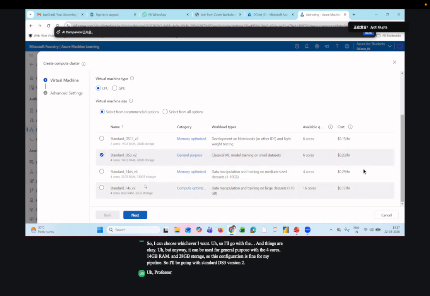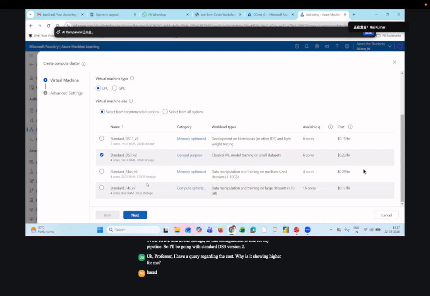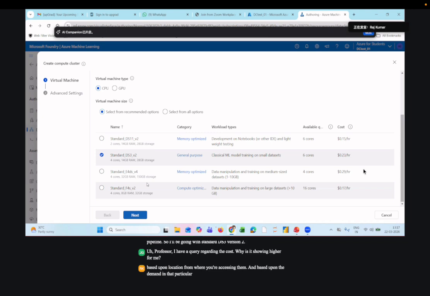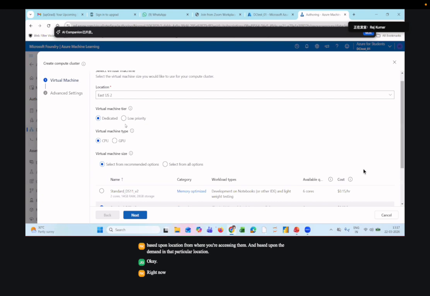Professor, I have a query regarding the cost. Why is it showing higher for me? Based upon the location from where you're accessing them, and based upon the demand in that particular location. Okay. Right now, I'm accessing this particular region from East US 2.